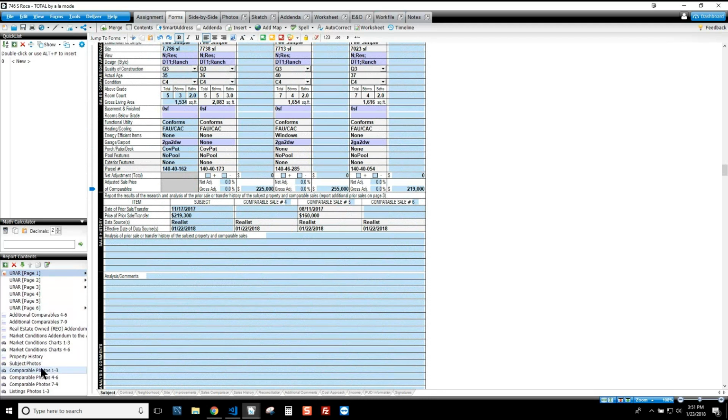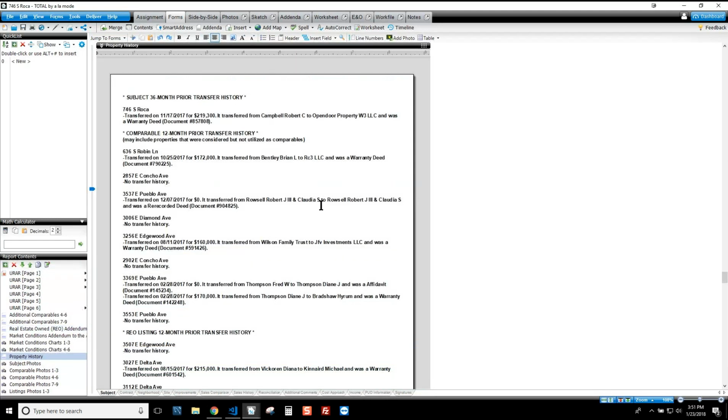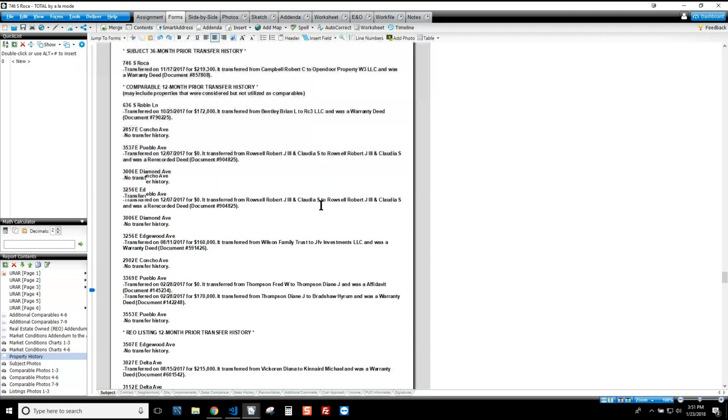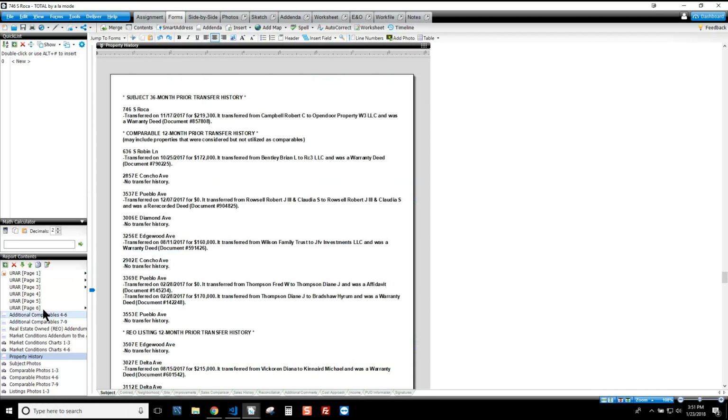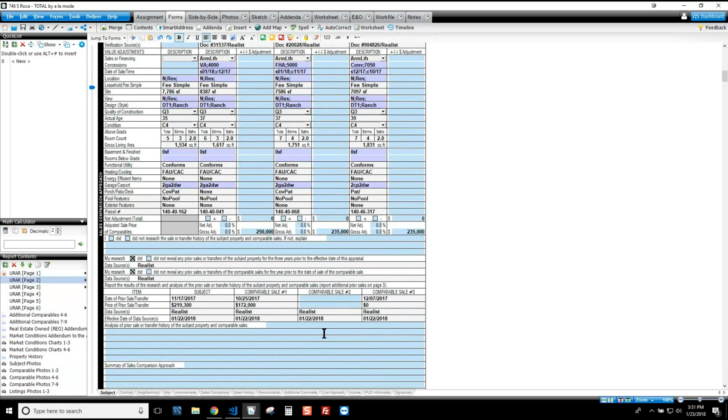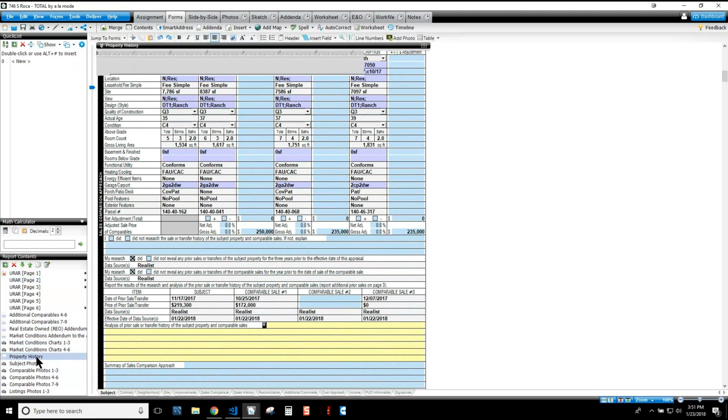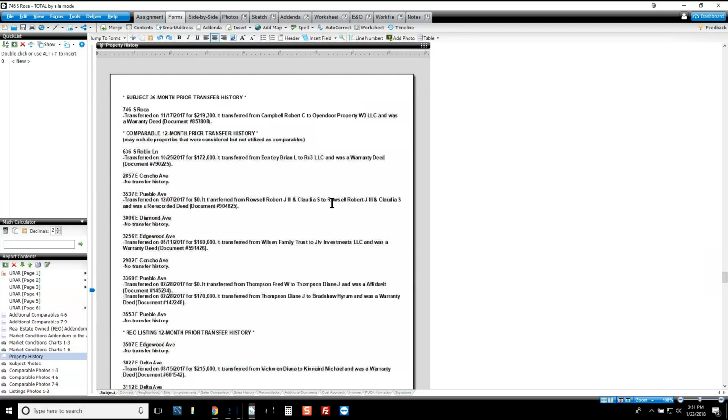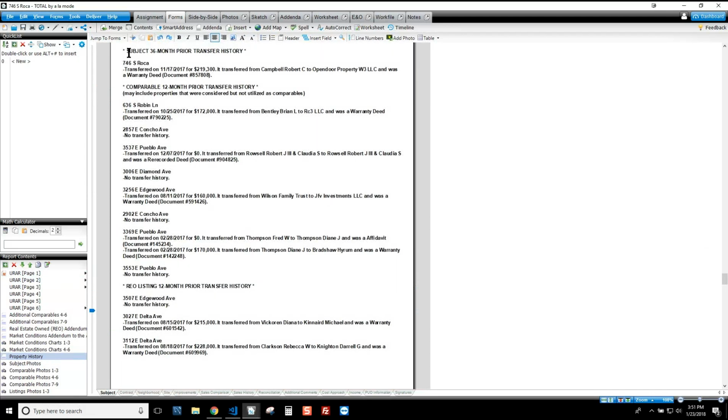And then the last thing before I let you guys go is I wanted to show you the property history page. This is how I like to do it, and it's that setting I changed right at the end there. So instead of loading the transfer comment right here, it loaded the transfer comment into my property history addenda. So it creates this separate text addenda. It loads in, says subject 36 months prior transfer history, gives you the address, and then the comments related to that property.